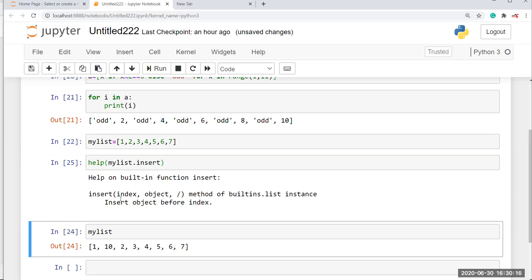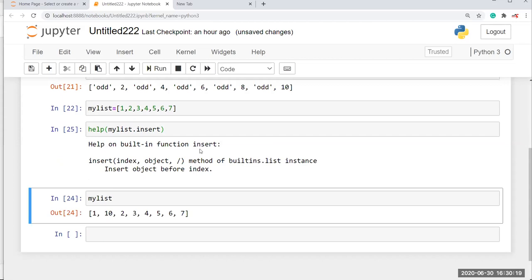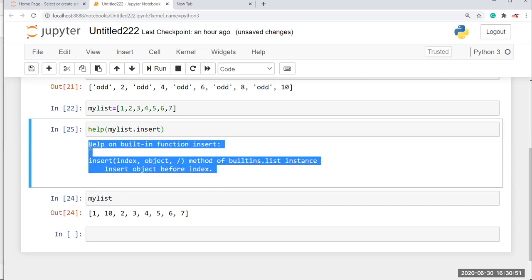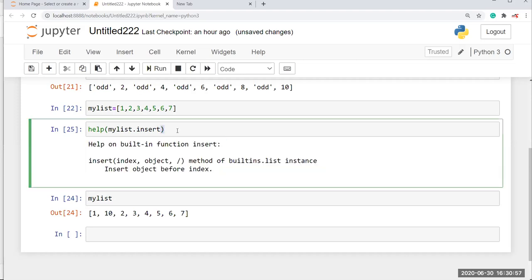Okay, you can see some text here. Help on built-in function insert, right? And for insert you can see the information about insert. Here we have to pass two parameters, one is the index position and another is the object. So it may be a string or an integer or a floating number, right? The method of built-in list instance: insert object before index. You can see the short notes on the function which you have mentioned in the help function.